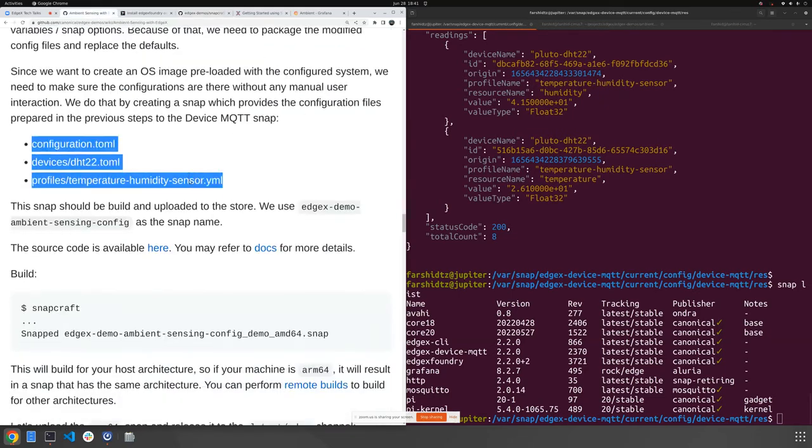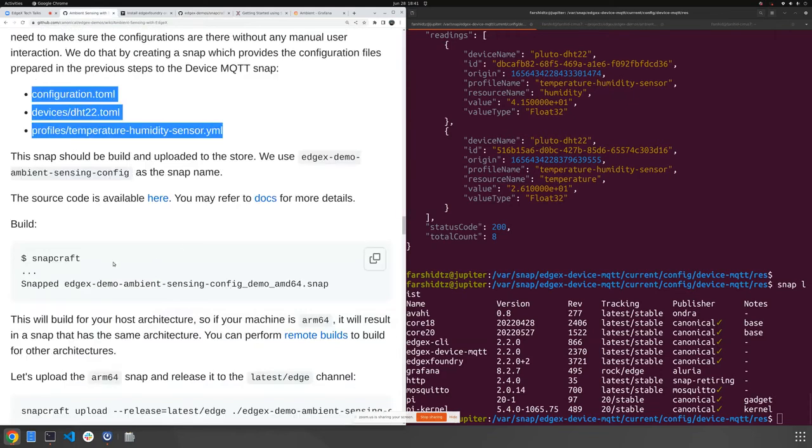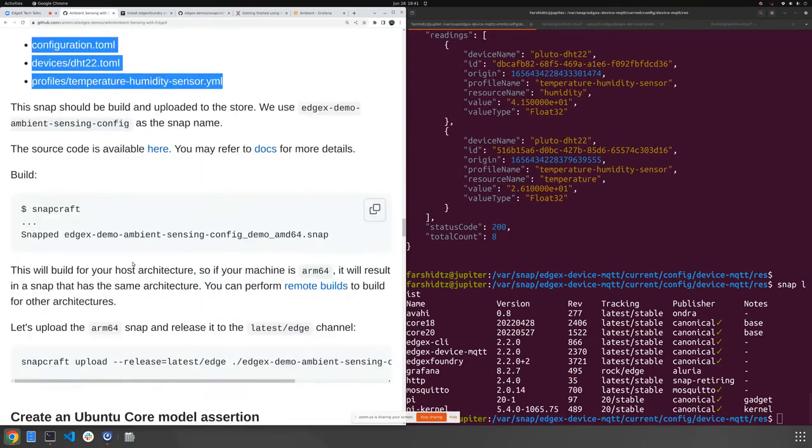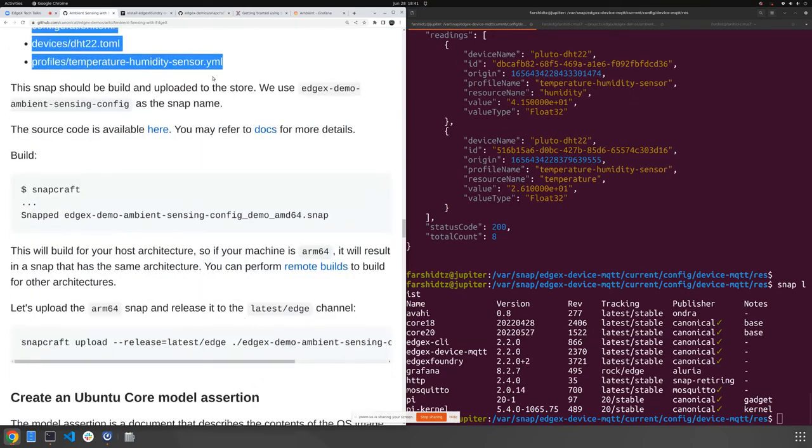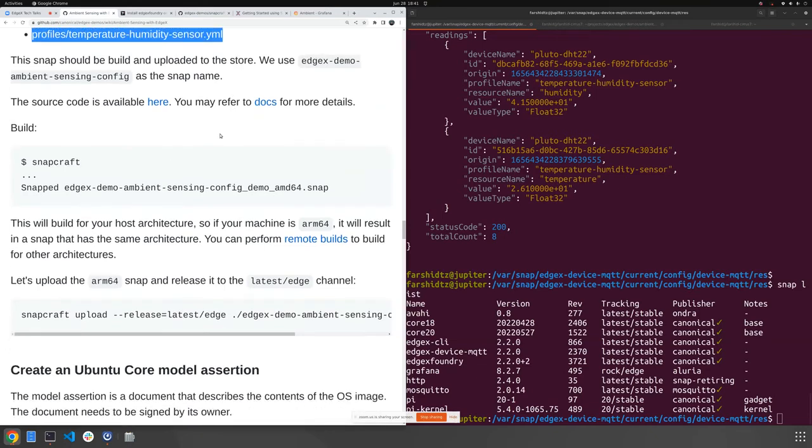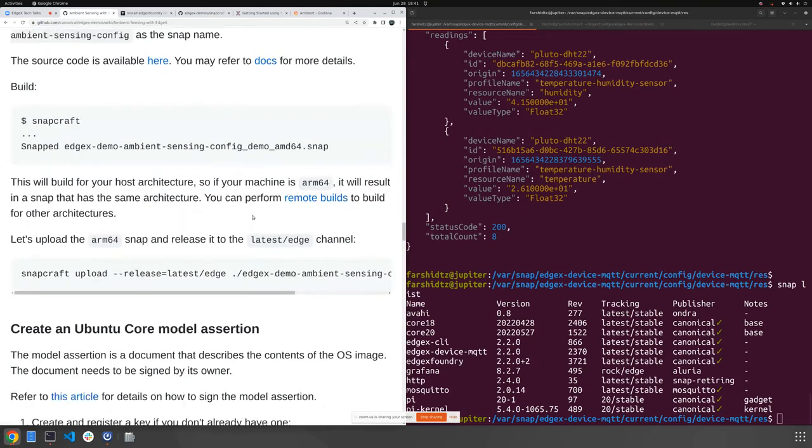Now, I have already built this. I have already submitted it to the store, but it should be fairly simple to do. You can also build it for other architectures using the remote build subcommand for Snapcraft, and then it's going to just build it on some build farm and give you the result.